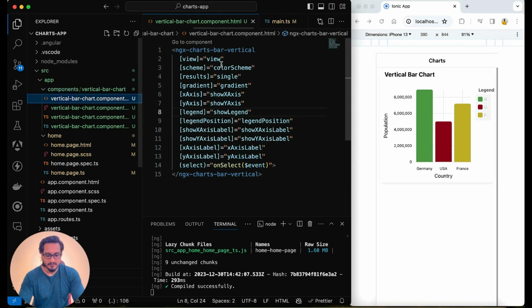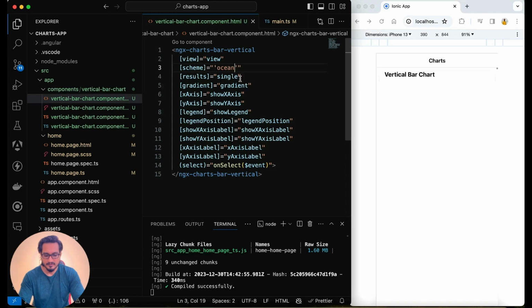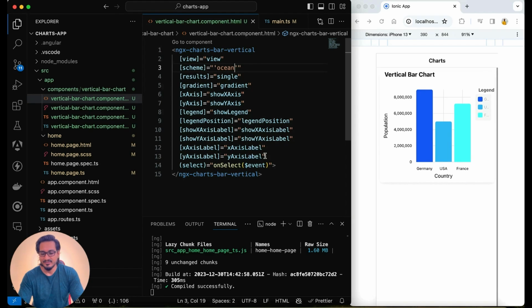How am I going to pass it? Instead of this color scheme, I need to pass ocean. Okay, just the string I need to pass and it's going to work. Just look at it, working perfectly, right? So this is how you can implement this particular stuff here.